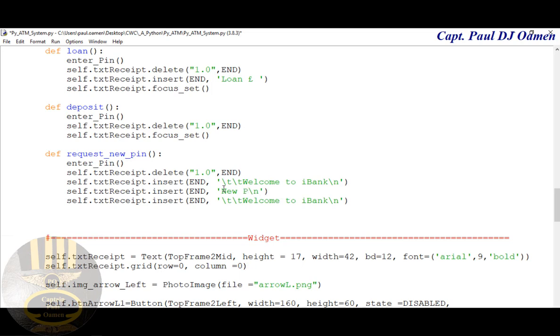New pin number will be sent to your home address. There we go. That takes care of that. Now right here, let's say thanks for using iBank.